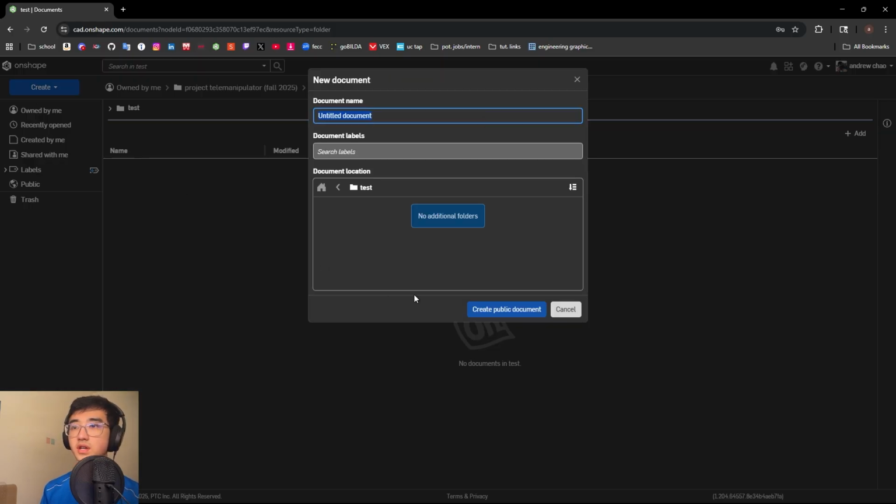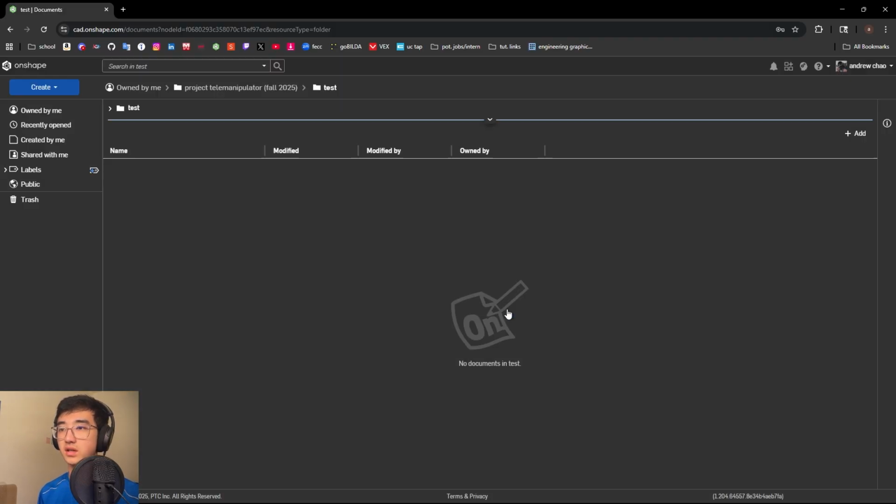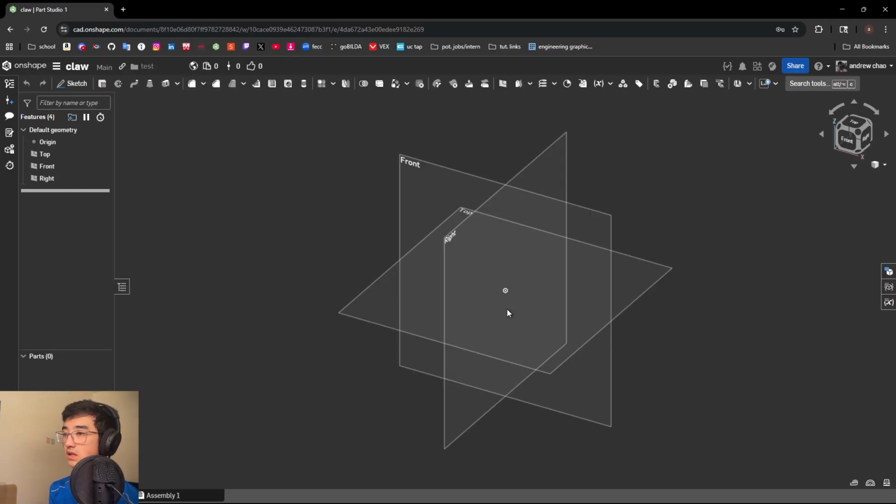So when we create, we're gonna create a document. We can rename it as like test, or in this case, I'm in charge of the claw, so I'll just do claw, and then we'll just create a document. And keep in mind that all documents are public, regardless if you edit your permissions, or if you're subscribed to a premium account. If you have a free account, which most of us should have, then all documents will be public. However, only selected people that you choose can edit on it.